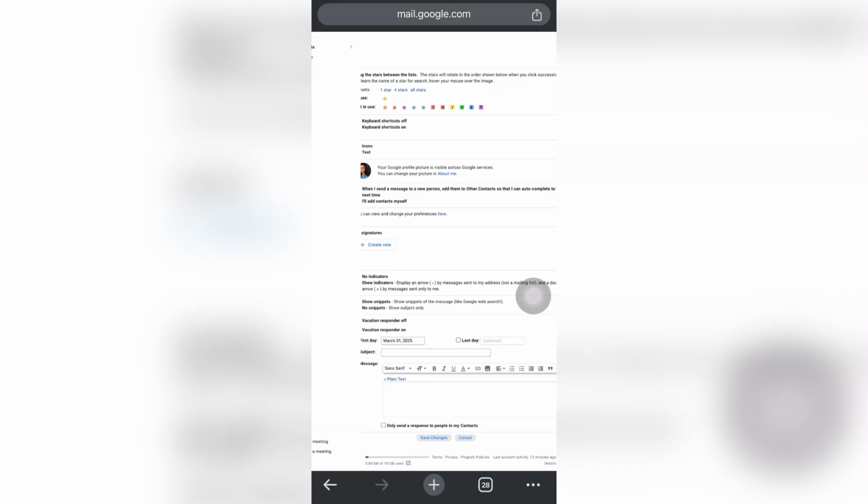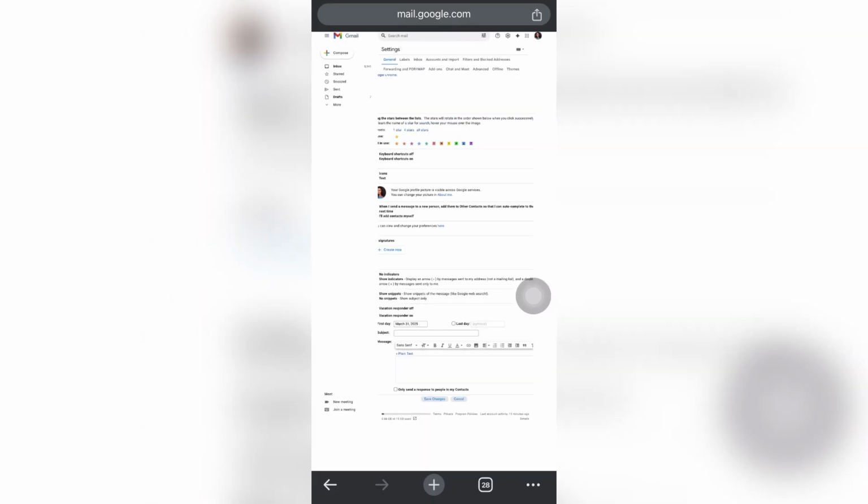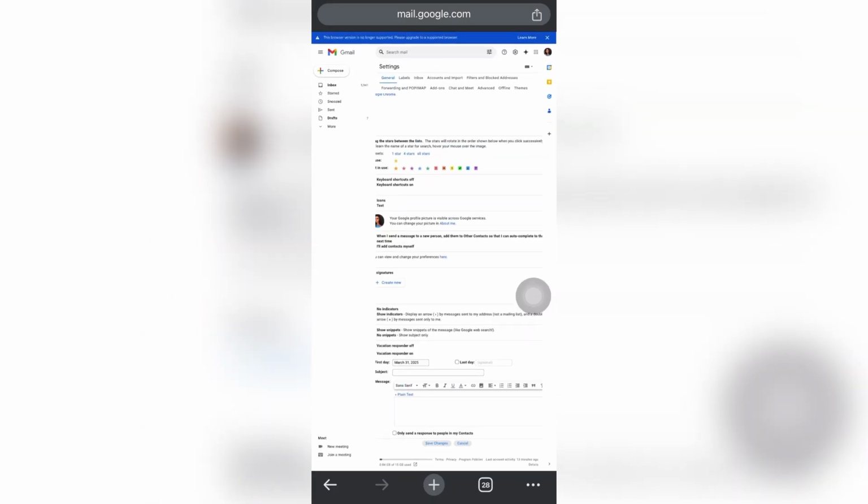Now the next thing we'll be looking at is how to turn off conversation view. You know that when two persons or even more than two persons send you the same email or the same email that has the same wording, Gmail tends to group them into the same place.